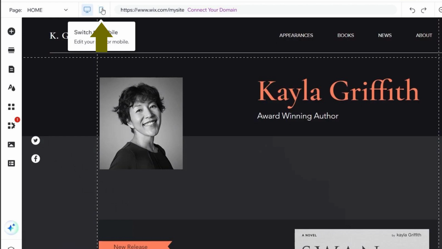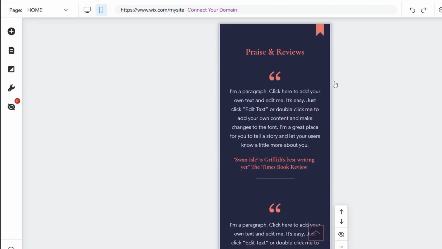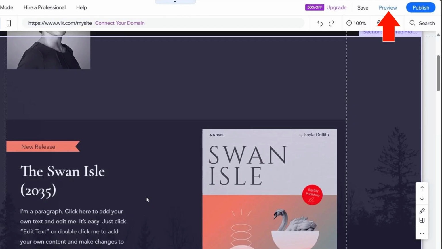So on the top left click on the mobile icon, and now if any of the elements are out of line you can align them properly. Now if you want to preview your site, click on the preview icon on the top right hand side. Now here it will let you preview your website on different kinds of mobile devices and also laptops.